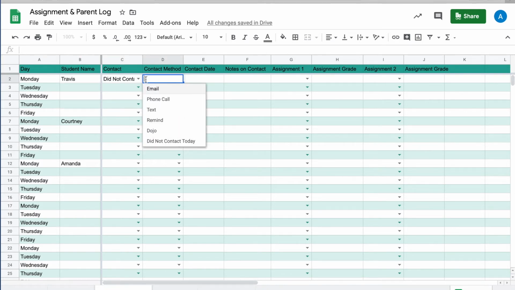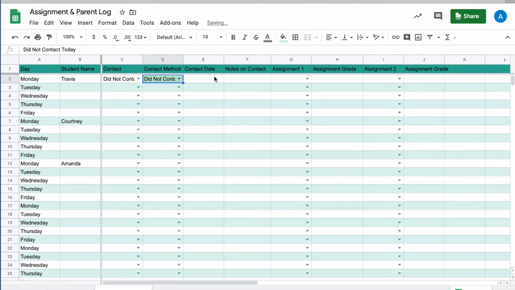So because I didn't contact, I obviously don't have a contact method. That would all stay blank. Assignment 1, if he's online, I could see whether or not he completed it. So let's say on Monday, way to go, Travis, he completed it. He made a 70. So he has not completed assignment number 2. So then we're going to just kind of fill this in a little bit more.